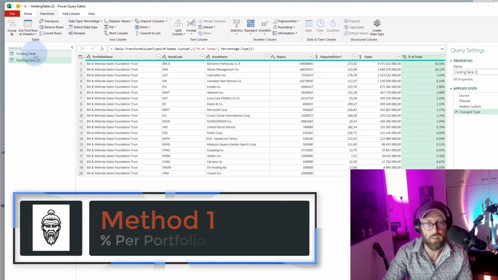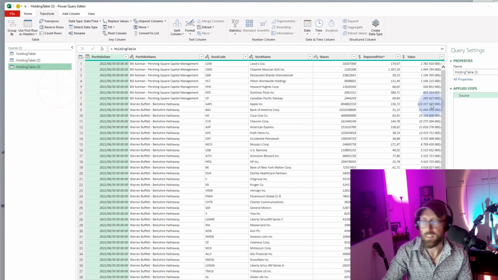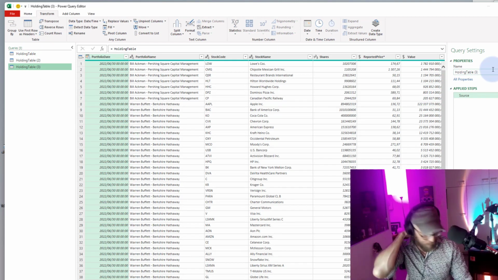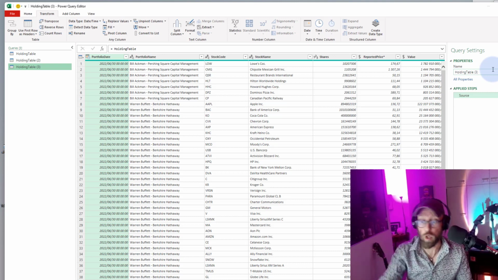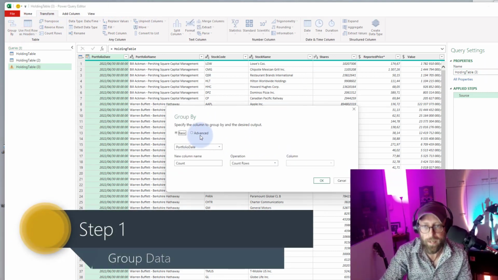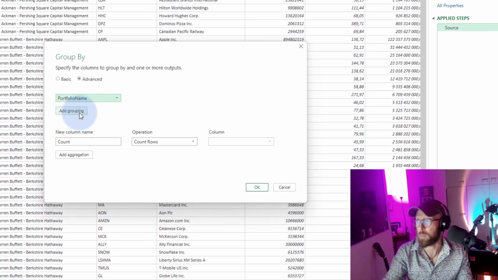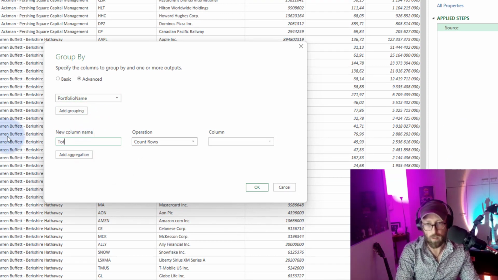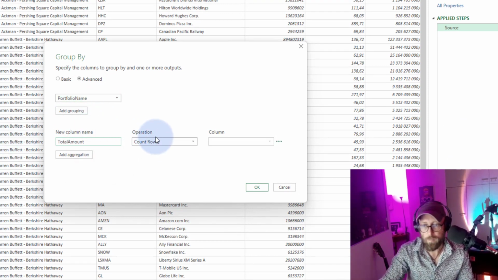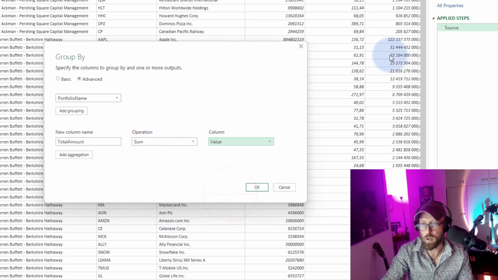So now let's go back a step. I'm just going to refer to this one. Let's do another reference. The second method I'm going to do is per portfolio. I'm going to use grouping. So what we're going to do is go to group by. And in here, I'm going to group it by the portfolio because I want to group it by portfolio. I want to say here, give me the total amount, which would be the sum of the total value column.